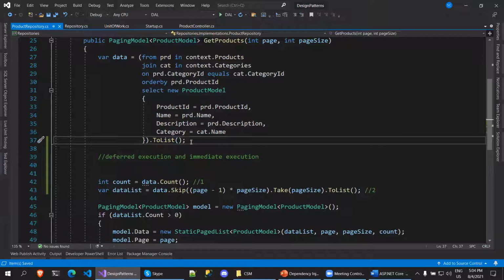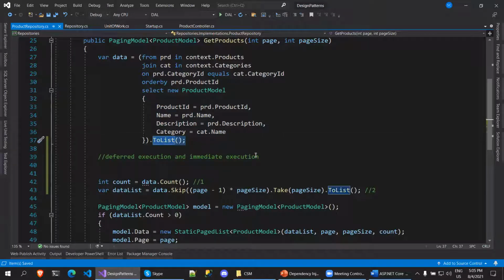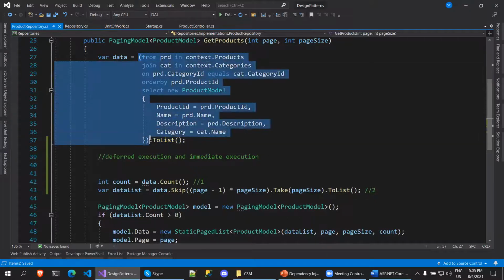So how will you identify whether this is deferred execution or immediate execution? This identification can be done based upon the operator, the method you are using. If you're using the ToList method, or ToArray, because these methods are commonly used, we are forcing the query to execute immediately because I'm converting it into a list. I can only convert into a list when I have the data, otherwise I cannot convert.